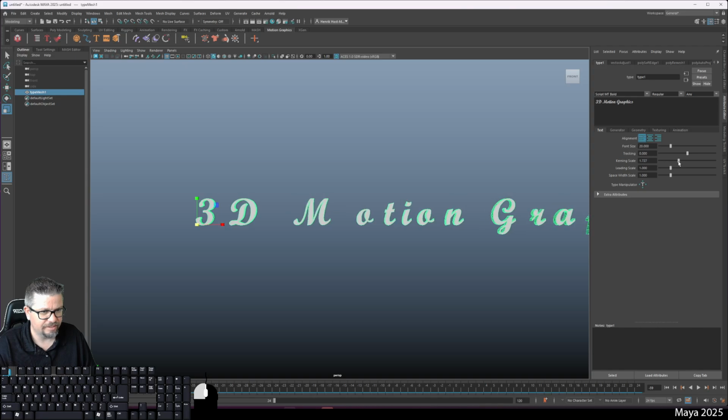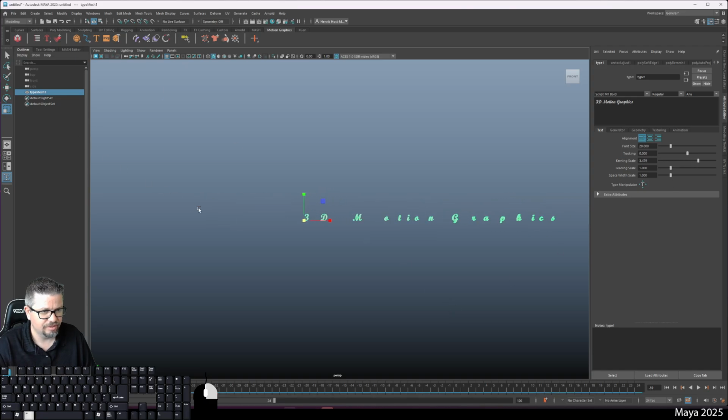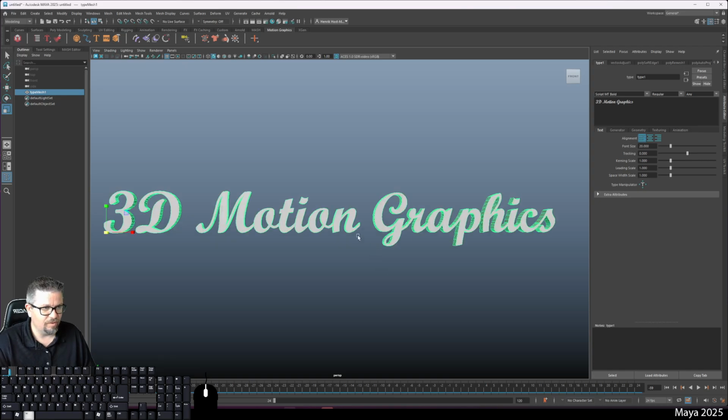Kerning scale, you can basically change the spacing in between it. I'm going to leave it at the default. Leading scale, don't know what that one actually does. And space width, changes the space width between the words. All right, so I've covered all of those.